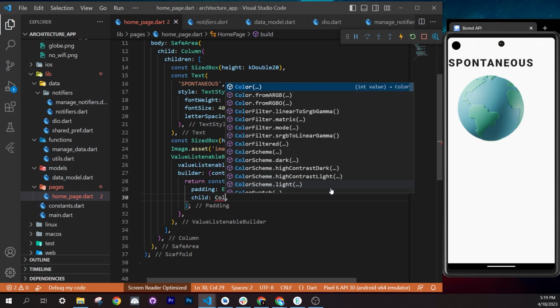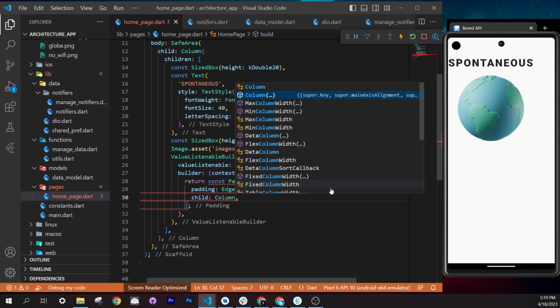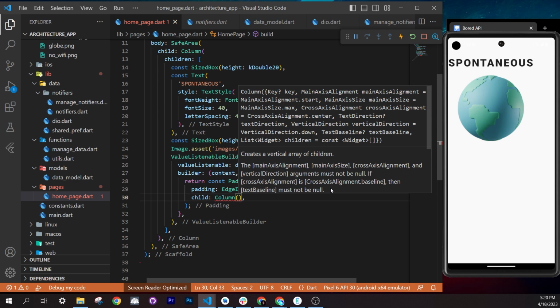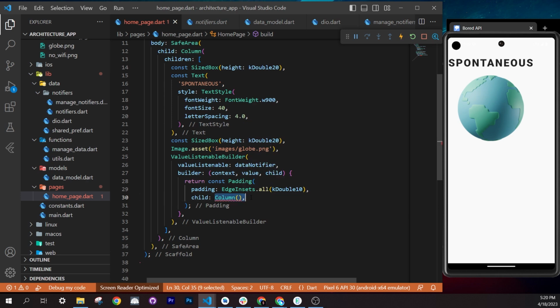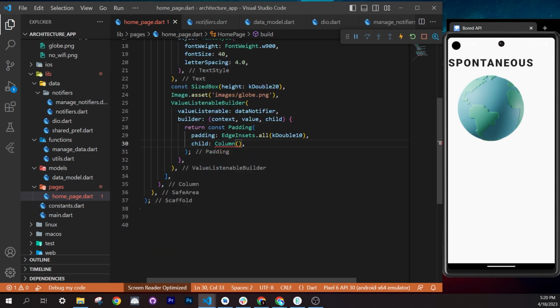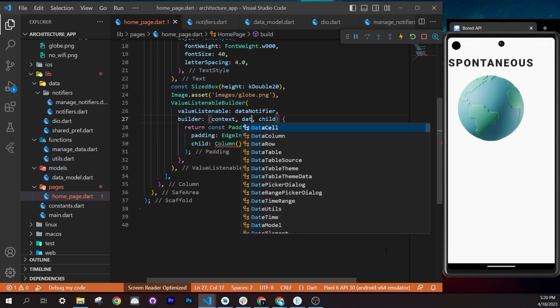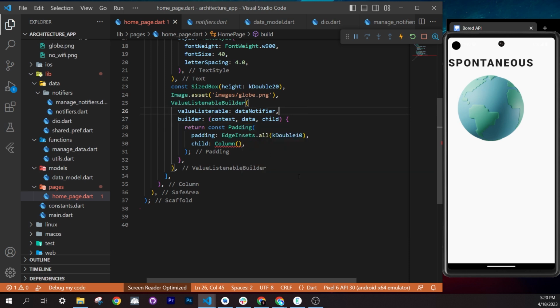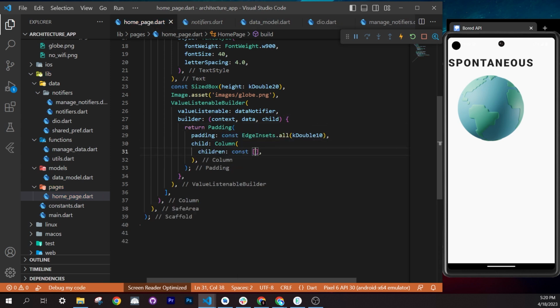The child will be a simple column, okay? The reason is we will display multiple widgets just under the image, and multiple widgets will be inside a column because we need all of them to have access to the value of the value listenable builder. We can change this one for data, maybe. It will just make more sense. And inside the column, we can say children, we can remove the constant, format document, and save.